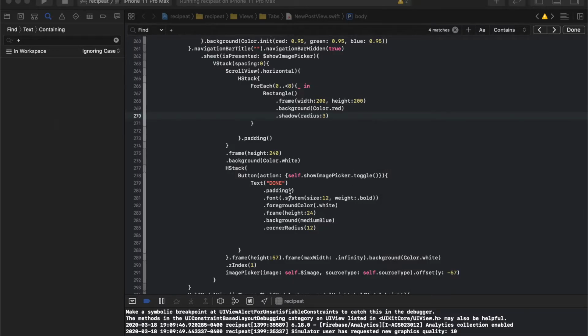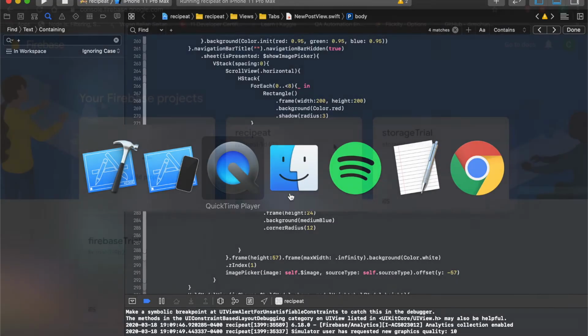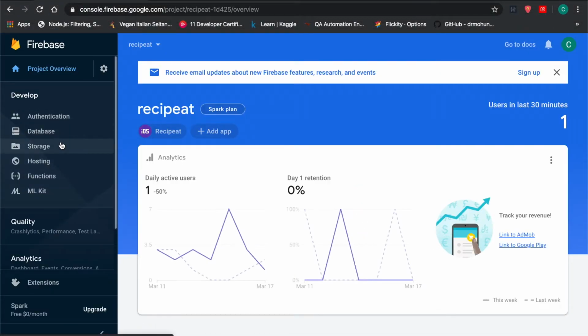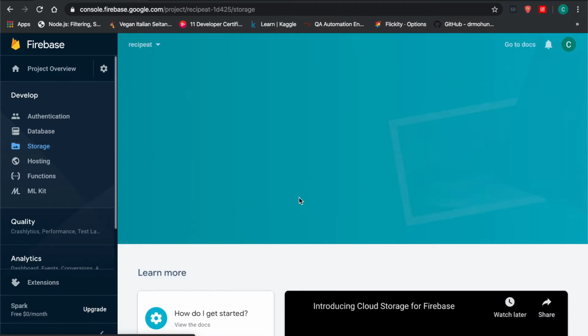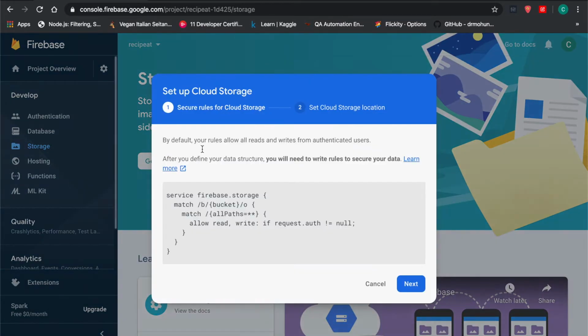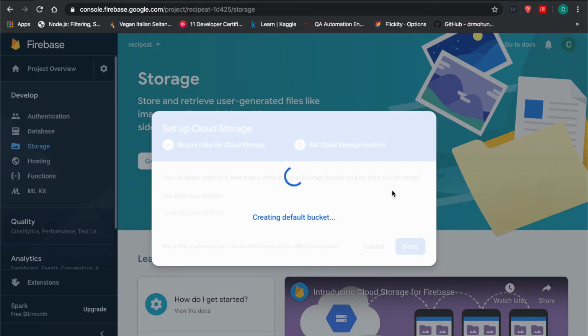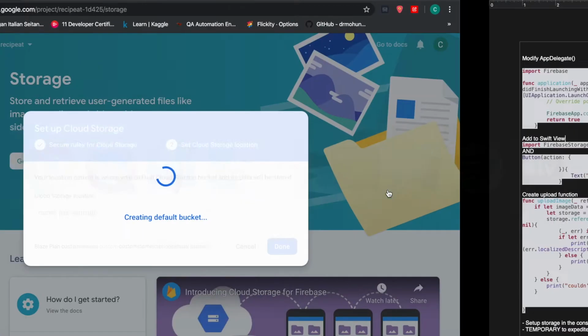Now, what we need to do is set up the image storage. So I need to go to the internet. I need to click on my recipe project. I'll go to storage. And I need to get started on storage. And I will say next. Click done. And so now it's creating the default bucket.